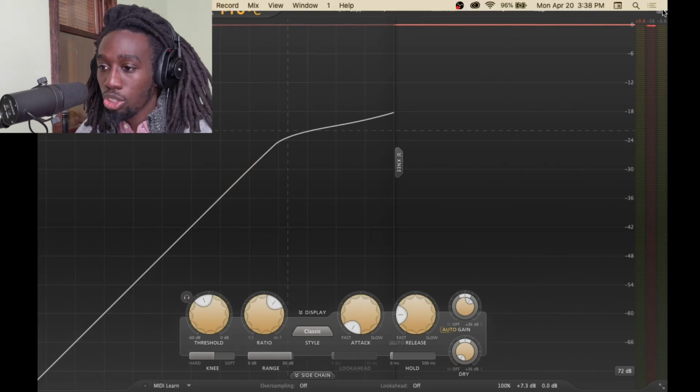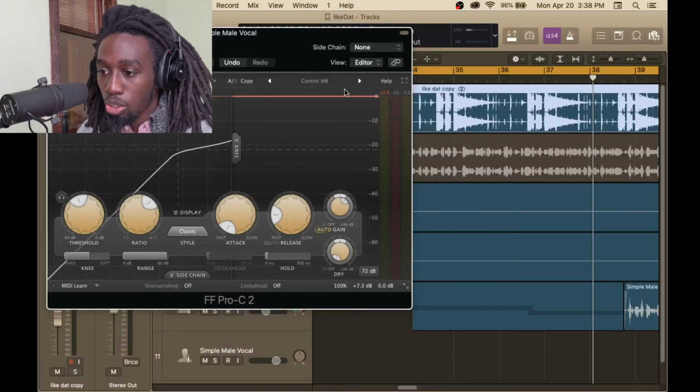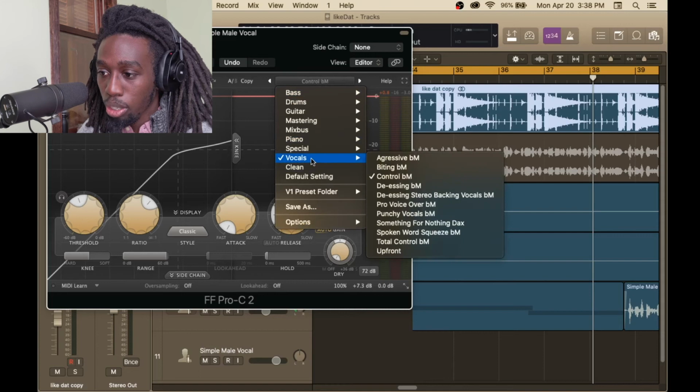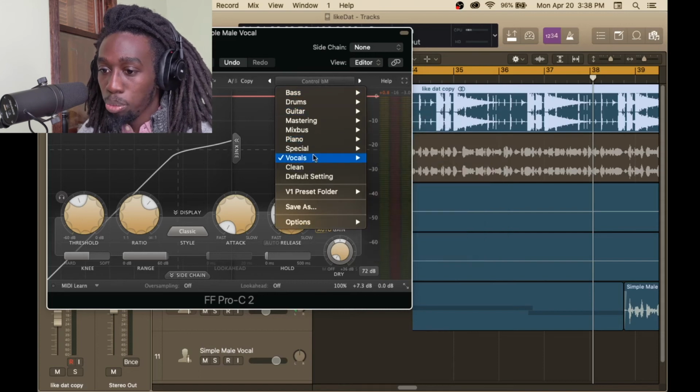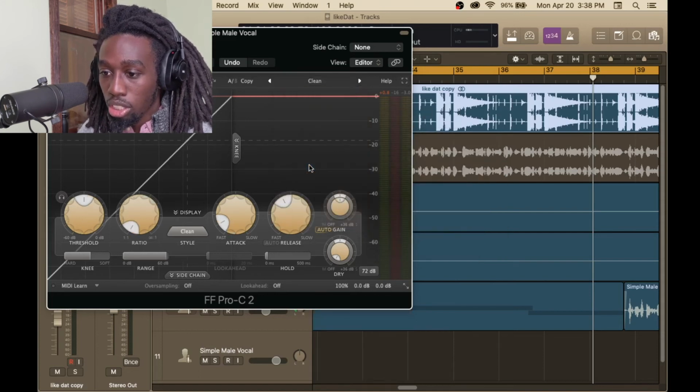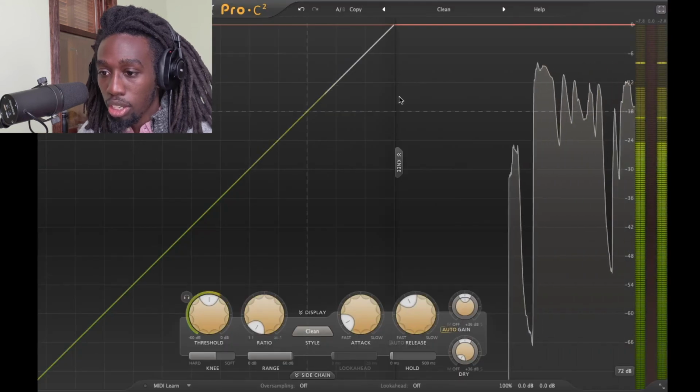I also want to encourage you to always hit that preset button. So defaults, you can hit any one of these. I always start from a preset a lot of times.